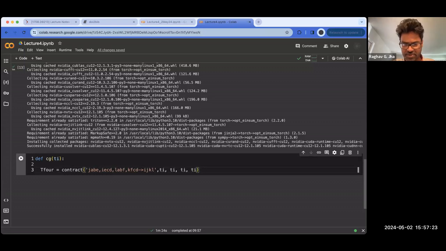Okay, so this is the step where we combine 4 tensors together.